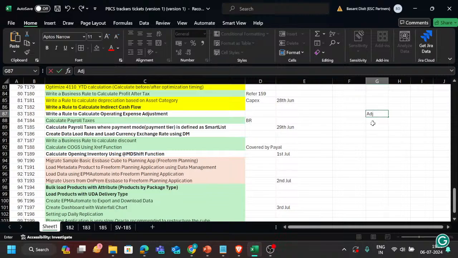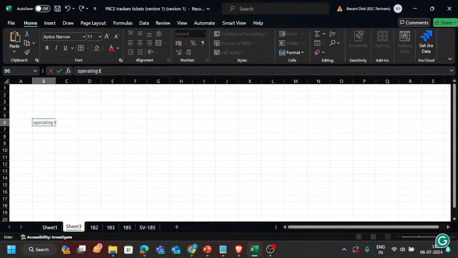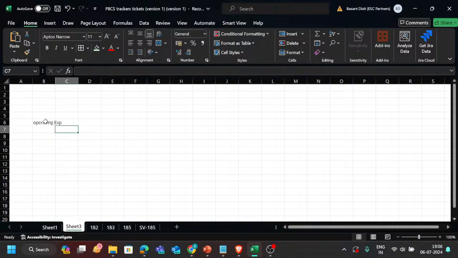We need to do the adjustment for operating expense, right? Let me take a different sheet. So let's say we have one operating expense, and that operating expense is, let's say, advertisement or something, right?